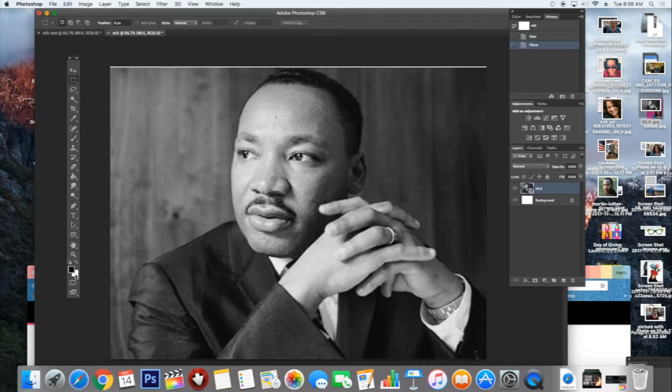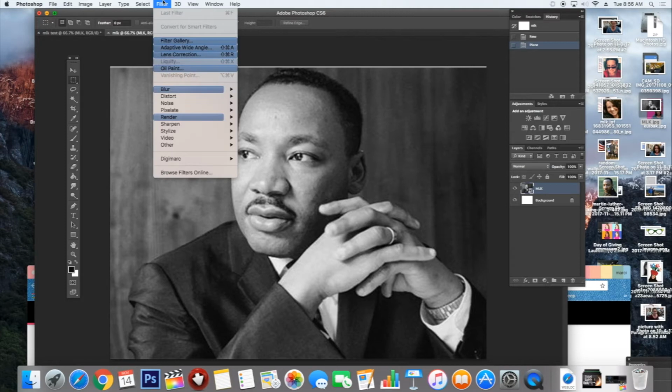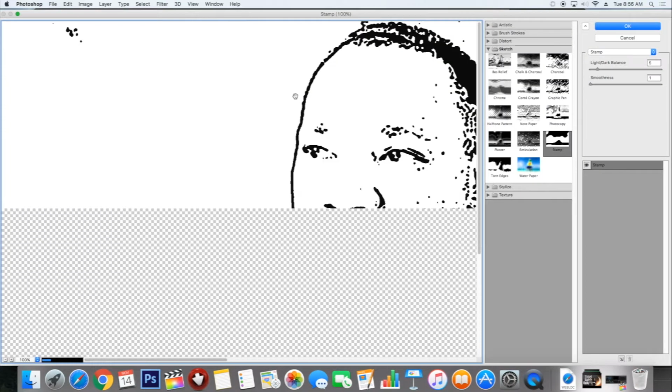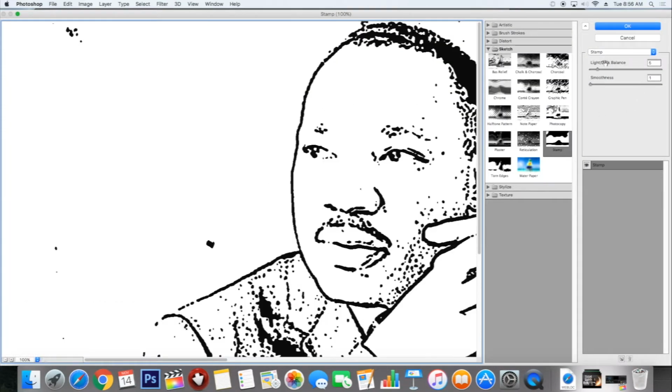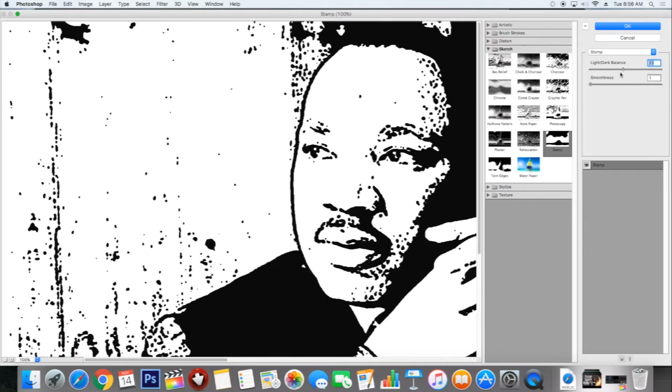Okay, that's good. Now make sure the top square is black, bottom square white, and go to Filter, Filter Gallery. Your filter gallery should be black and white. If it's not, you're going to have to go back to your tools and make sure that top box is black. In the sketch folder, make sure you hit stamp, and then you're going to adjust the sliders. And there, I'm happy with it.